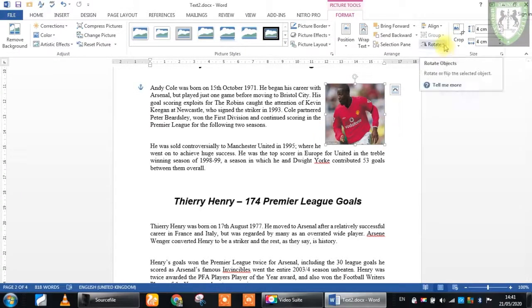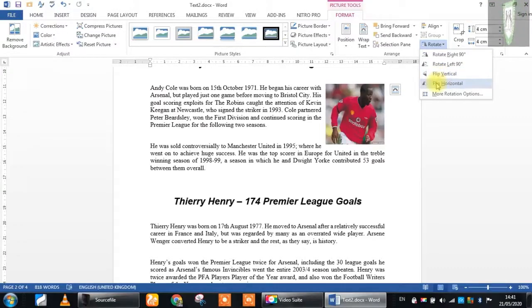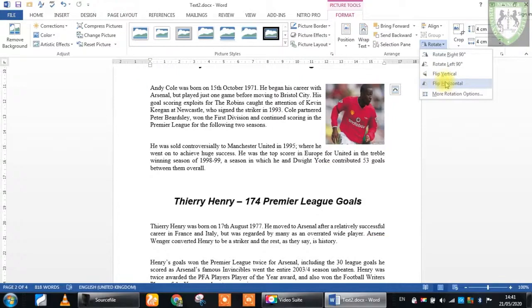The next one I want to show you is how to reflect an image. An image can be reflected in 2 ways, either vertically or horizontally. So you come to the flip. The flip vertically just simply means reflect the image vertically, and the flip horizontally means reflect the image horizontally. So if you look at Andy Cole, he's looking towards the left hand side, but when I reflect horizontally, now he's looking towards the right hand side.